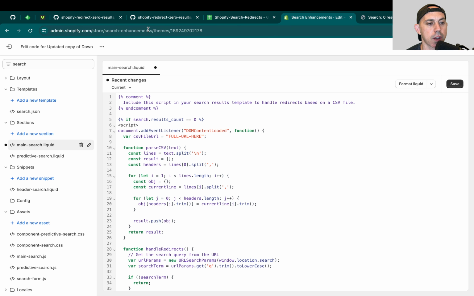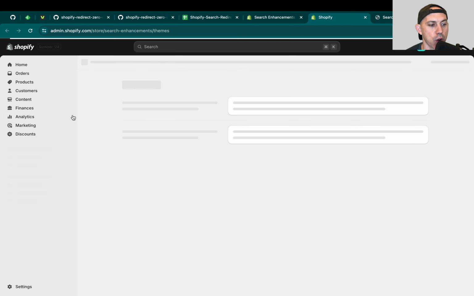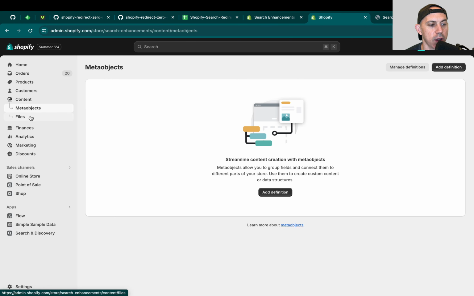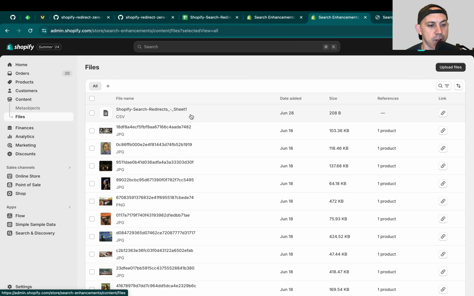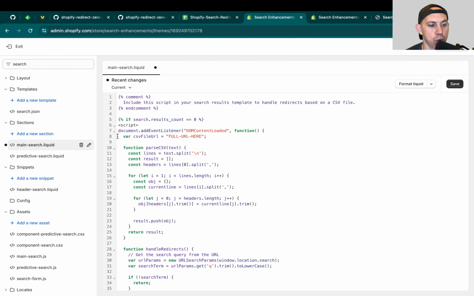The next thing you're going to want to do is go back to where you uploaded the file. You have to take the URL of that file and find it right here, and I'm going to copy the link. Then you go back and, on row 8, replace the text that says full-URL-here with the URL, and then save it.